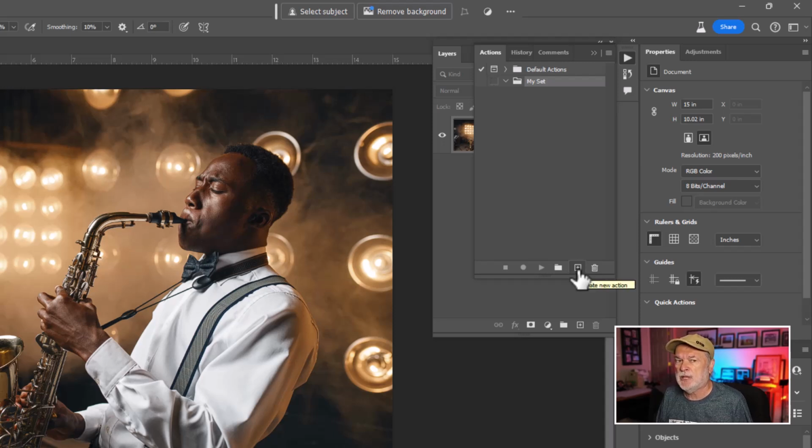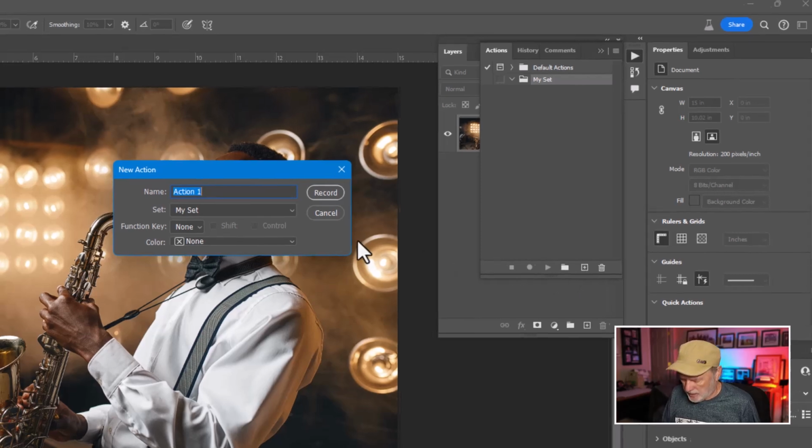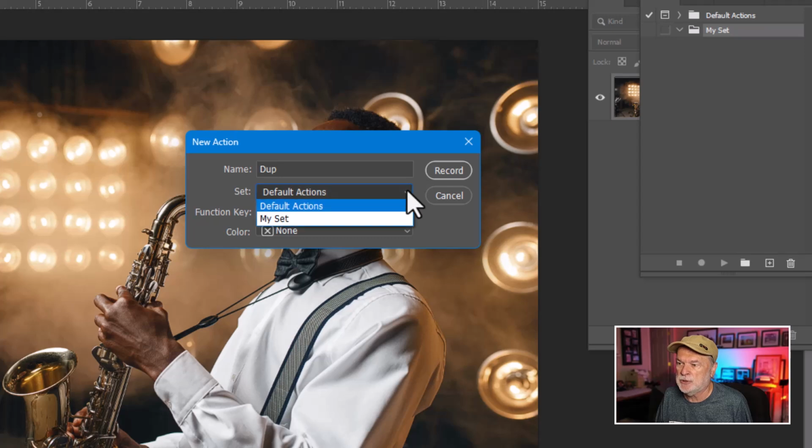When you choose the plus icon at the bottom of the Actions panel, it'll ask you what you want to name the action. I'm just going to call it Dupe, shortening it for duplicate. And notice that it's going to record that and save it in the My Set folder. Now, if I made a mistake and realized I really didn't want it to go there, I could go to the drop-down menu here and choose the default actions. Then when I save this action, it'll save it under the default area, and I don't want it to be there. So let's go to My Set, and it will record into the My Set folder over here.